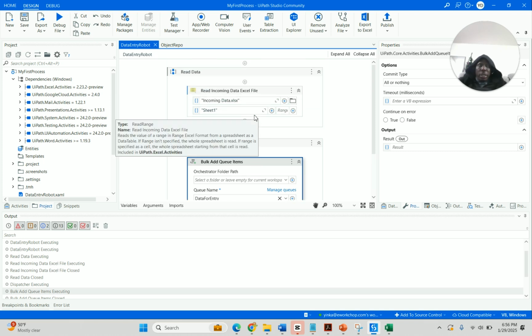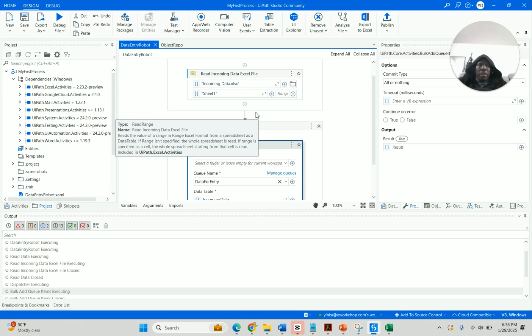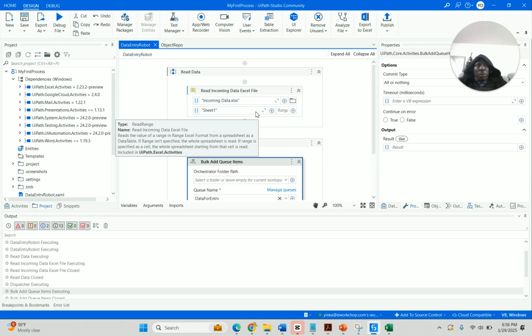So I think it's important to mention that it is always, I said it in the last video, but I'll say it again. It is always better that the dispatcher, that is the robot that dispatches the items to the queue, is different from the robot that works the queue. So always remember that.